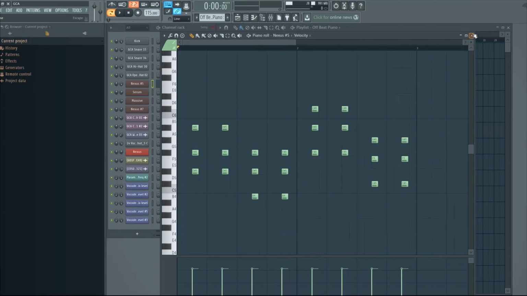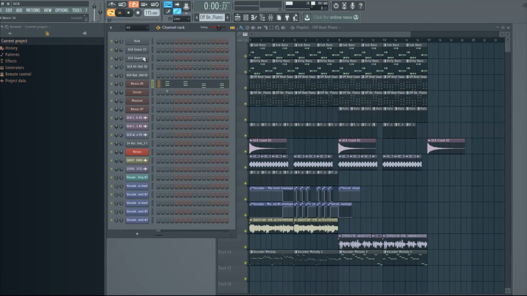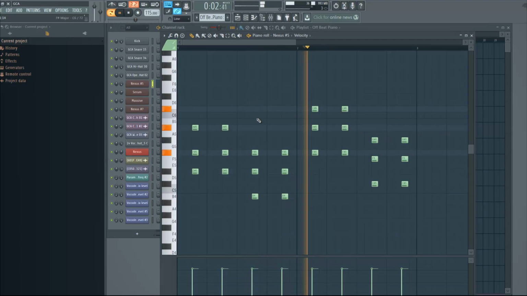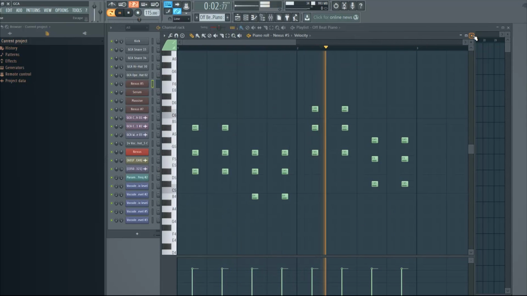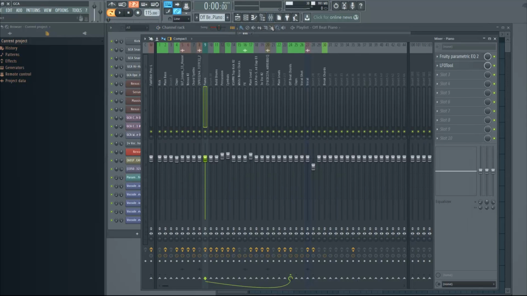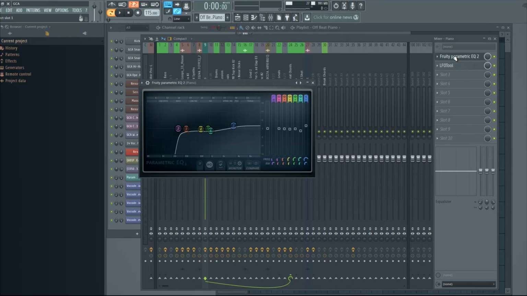Now let's create some basic offbeat piano chords. I'm using Nexus for this, but you can use any piano plugin you have. Just make sure the notes are really short with little to none reverb on them. I also deleted the low frequencies using EQ.